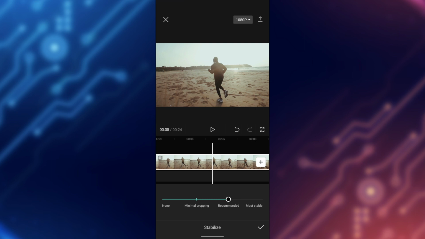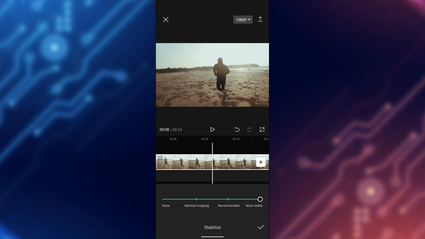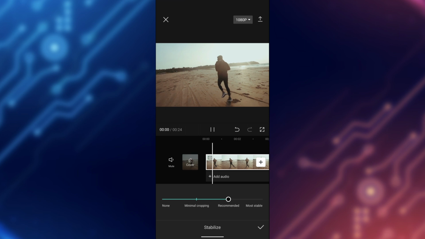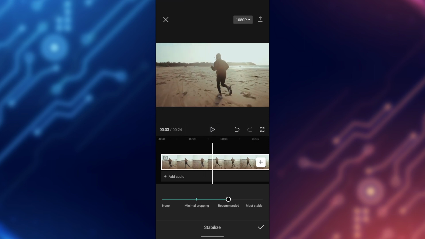You can also use the most option, the most stabilization option. And now let's play the video. You see there is no shakiness in the video. But to have your video look natural, we will use the recommended value. There is much more stabilization in the video.